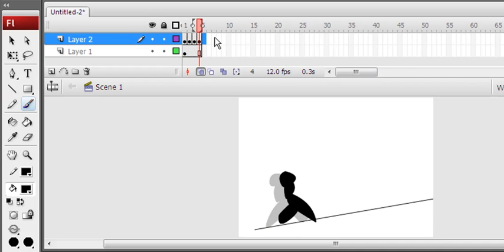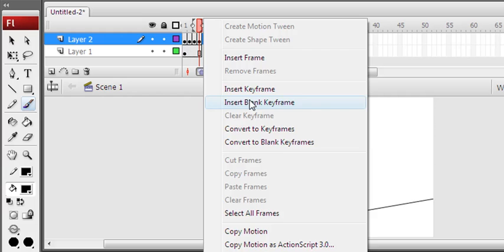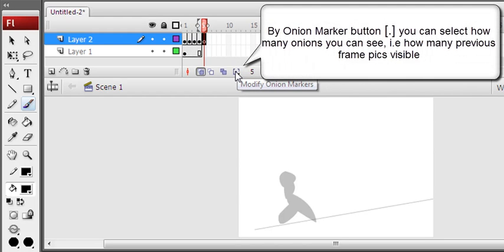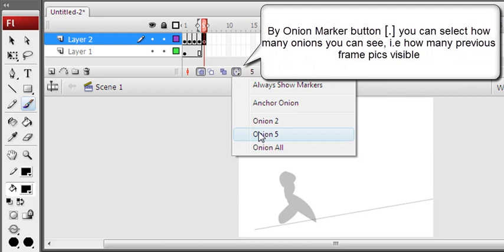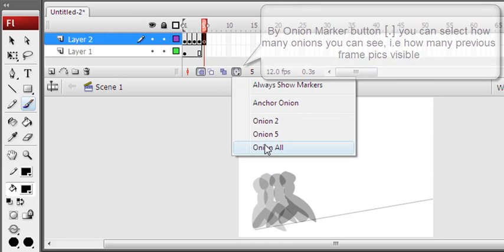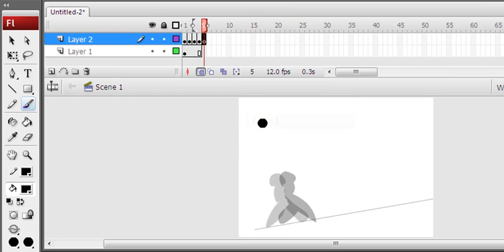Okay, and I am drawing again, inserting a blank keyframe with the F7 button. You can press F7 to create a blank keyframe. In layer 2 I am drawing again, and now you see how you can see the onions. Just press the dotted button in the onion, and you can control how many frames will be shown. Now I am seeing 2 or 3 frames, and by seeing the previous frames you can draw the lines very efficiently.